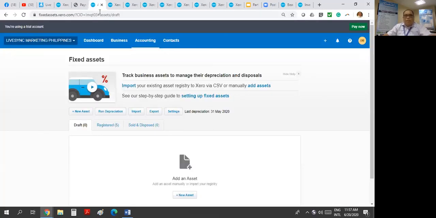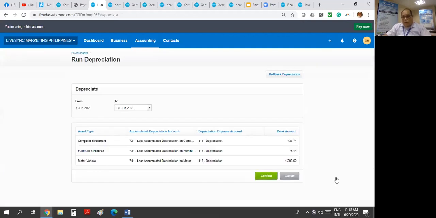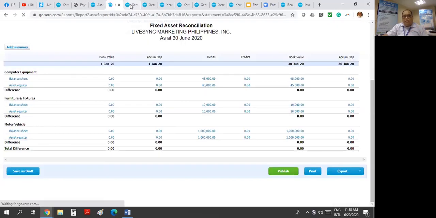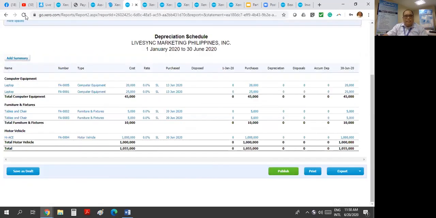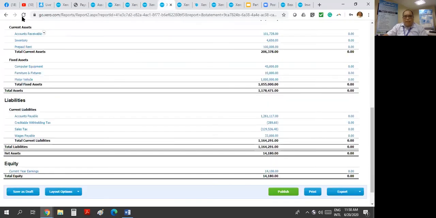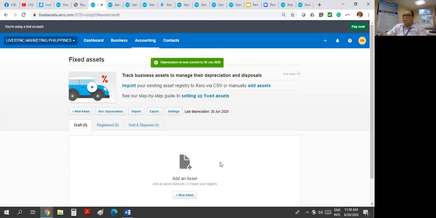So after you have rolled back, you fix the errors until your register and the ledgers match. Once you have done that, you are ready to do the depreciation again with the correct amount. And then it updates everything else, all the reports you would have in the system. See, depreciation would go back, and your balance sheet would also update the contra accounts. So that is fixed assets for today.